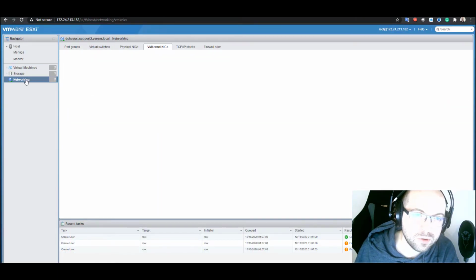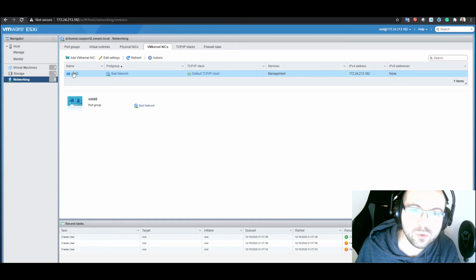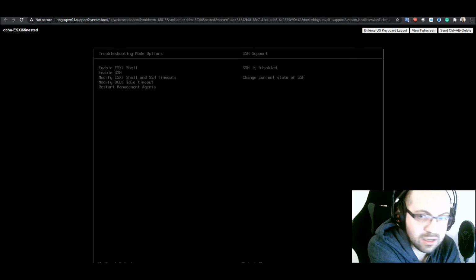So if you go to networking, here you have a setting called VM kernel NICs, where you can assign a network to a specific physical network card, and you can give an IP address, which would be configured manually, and you can see it's the same address you see inside of this interface here.